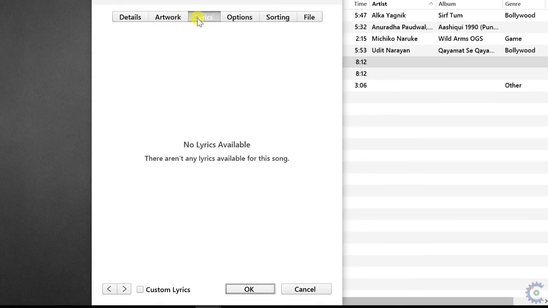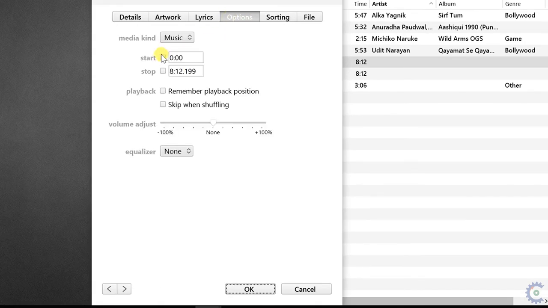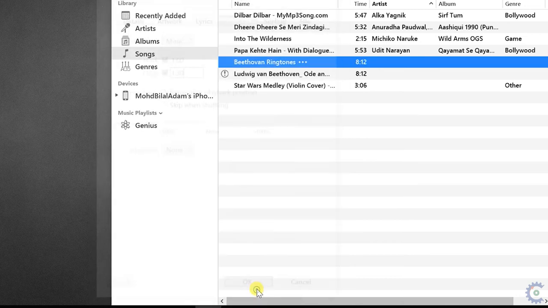option. We select the time which we want the ringtone to be. So I did my research. I want the ringtone to start from the first minute of the song till 1:30 of the song. Well, 30 seconds is the usual time period. So now we have told this particular song to only play between that first minute to 1 minute 30 seconds.